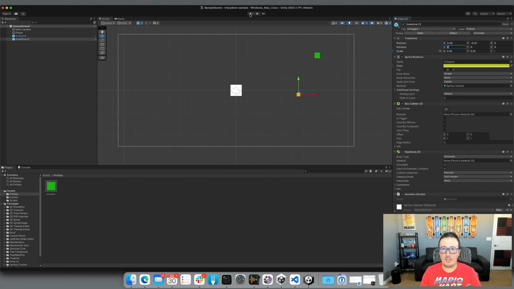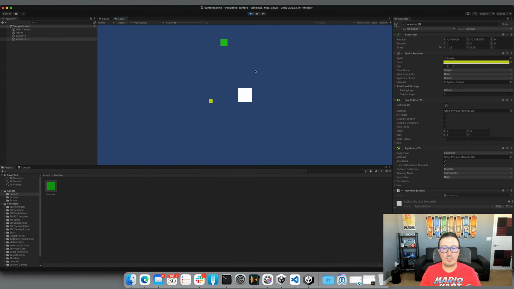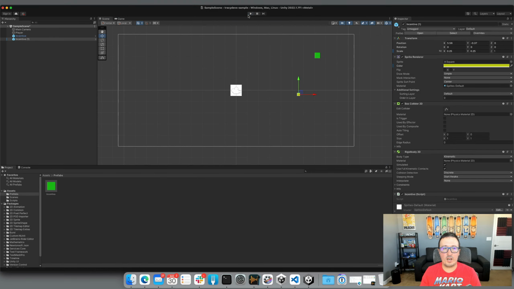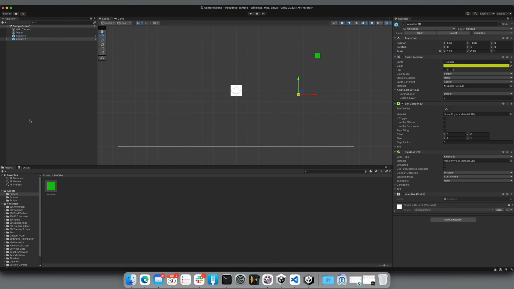So you'll notice if I hit play that each of these incentives behave separately from each other. If I hit the green one, it moves. If I hit the yellow one, it moves. Because the script, even though it was copied over with the prefab information, each of these prefabs within the scene act independently of each other. So the script does not control all game objects that it was attached to. It controls the one game object that it was attached to. So if I wanted to, I could add more incentives on the map and it would work great.